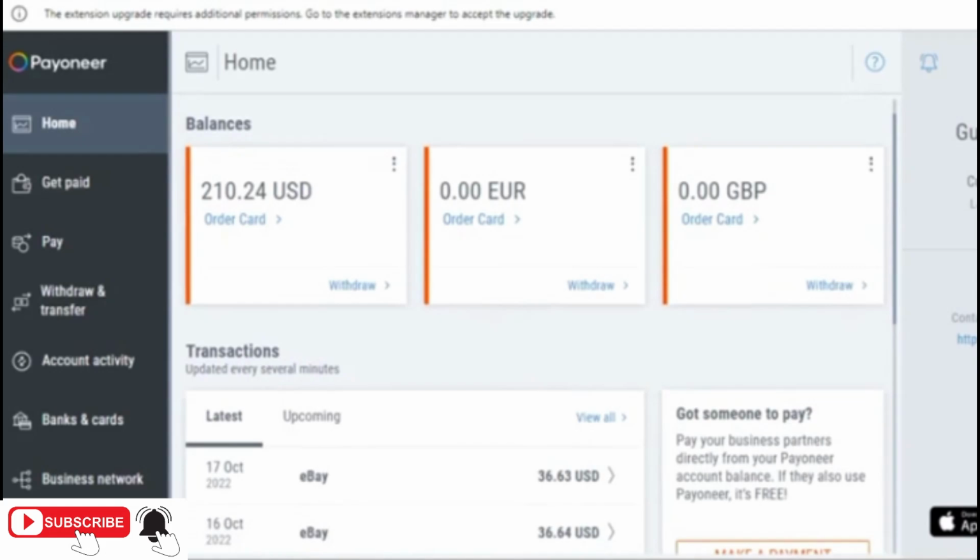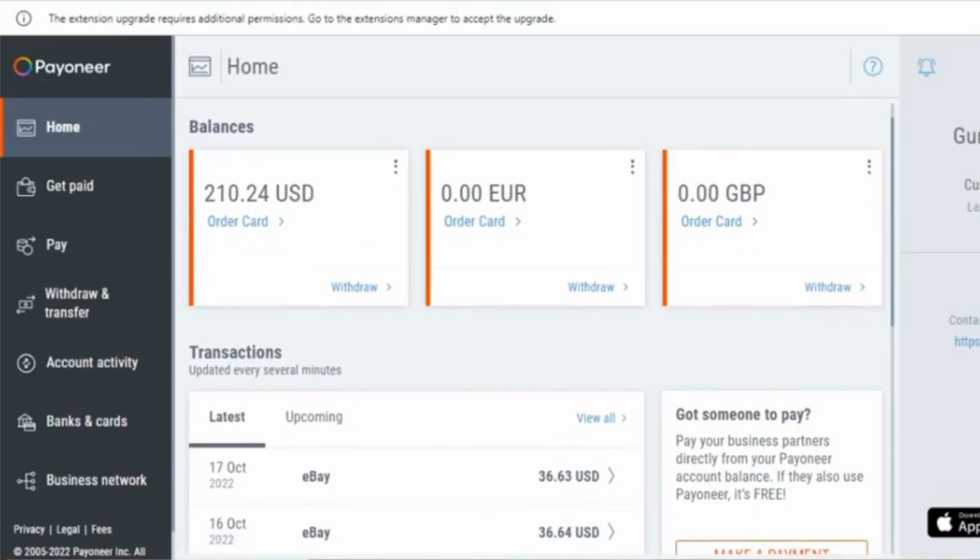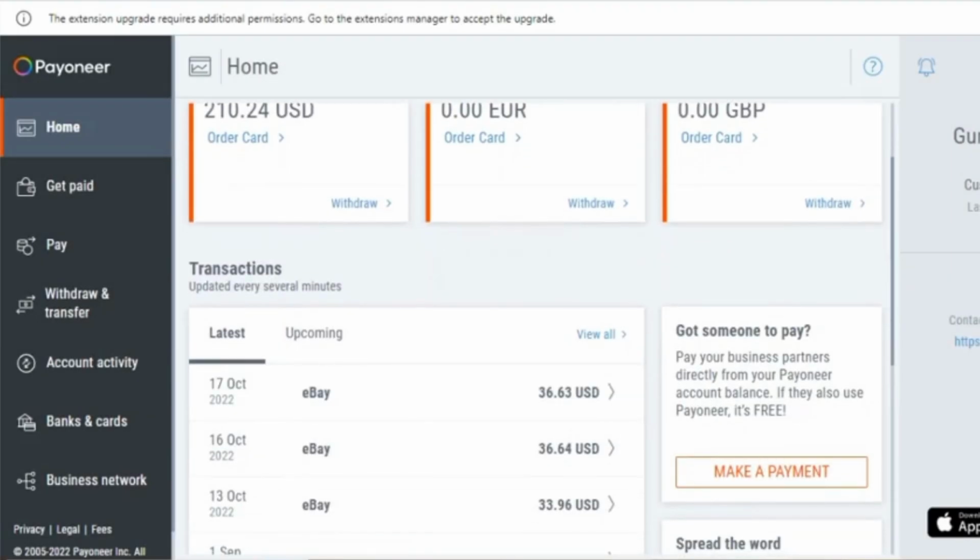Need to send money through Payoneer fast and hassle-free? In this quick tutorial, I'll show you exactly how to make a transfer step by step. Let's jump in. First, log into your Payoneer account using your email and password.